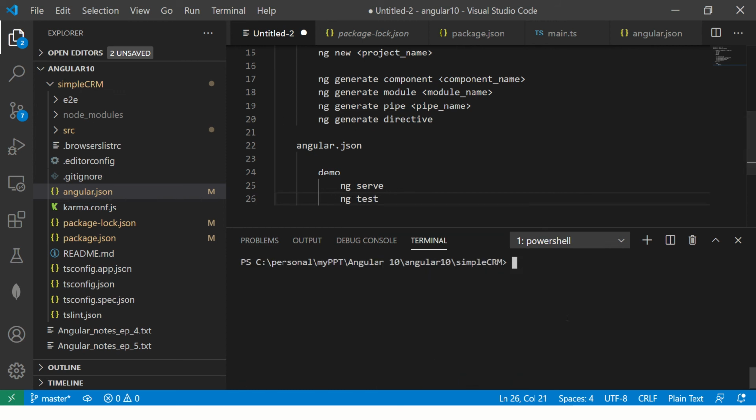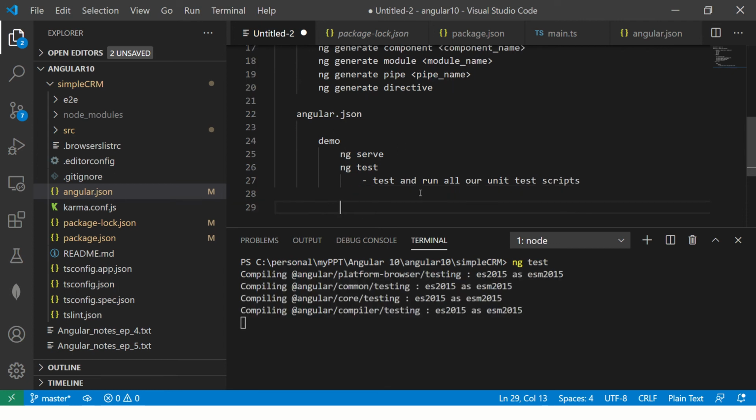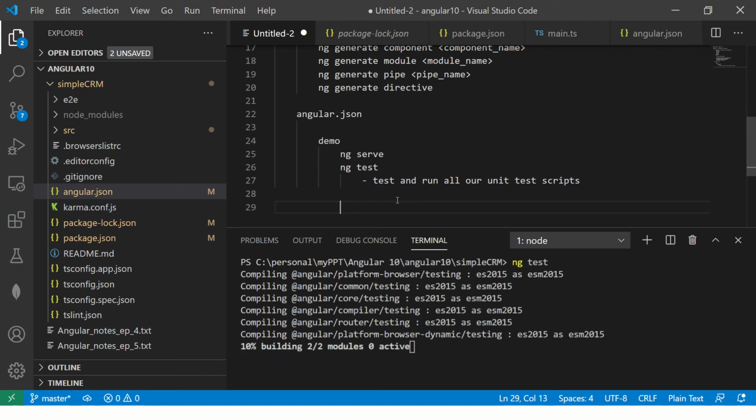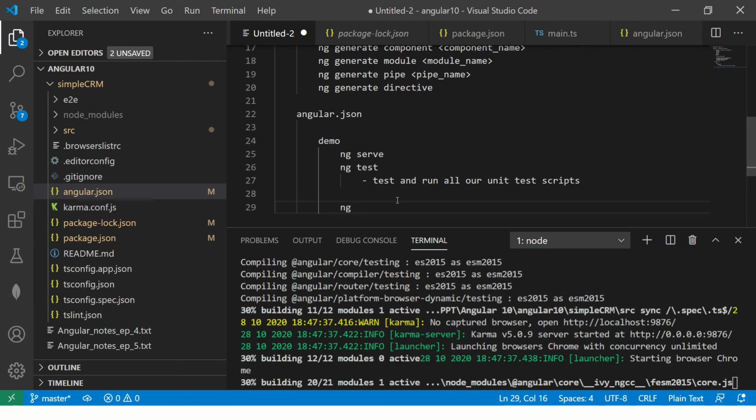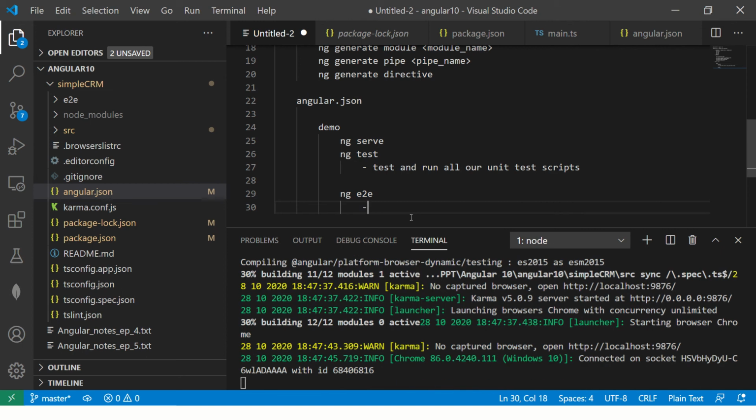We have ng test to test our application. When you do ng test, it will test and run all our unit test scripts, right? Similarly, we have a command ng e2e. What this will do is test and run all our end-to-end scripts.